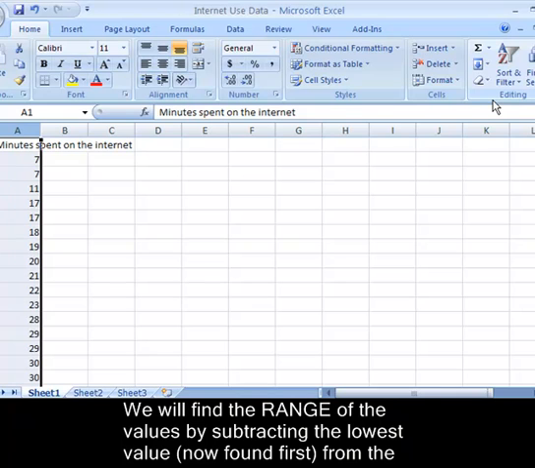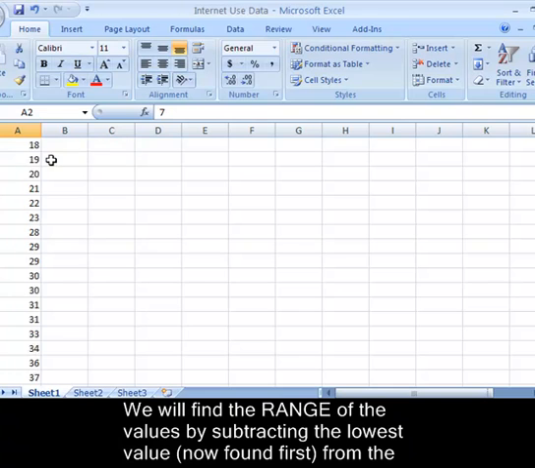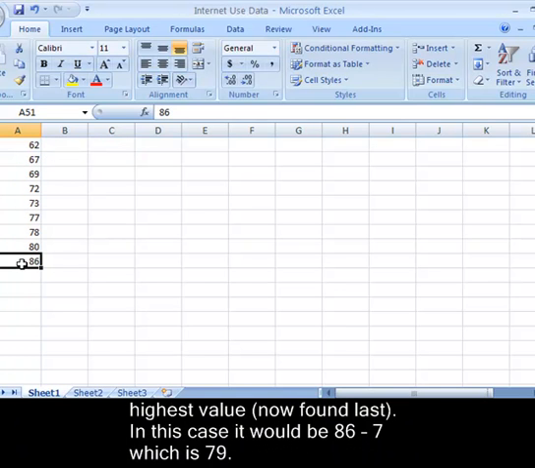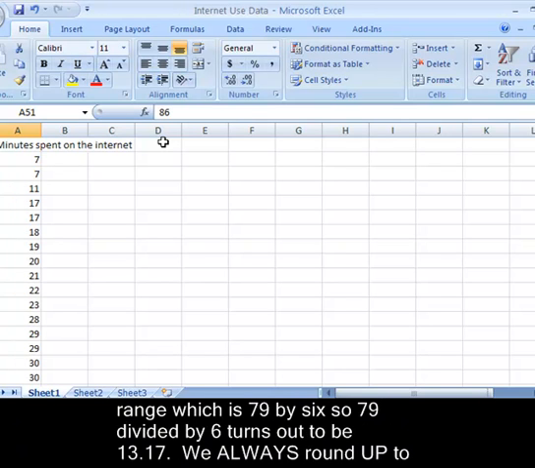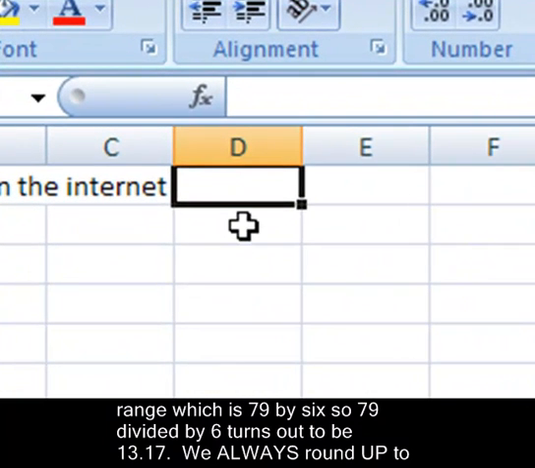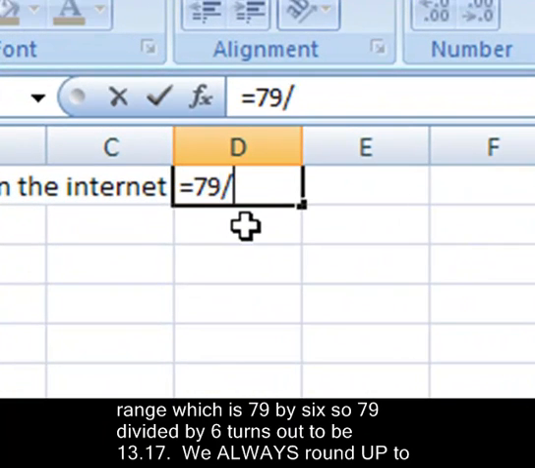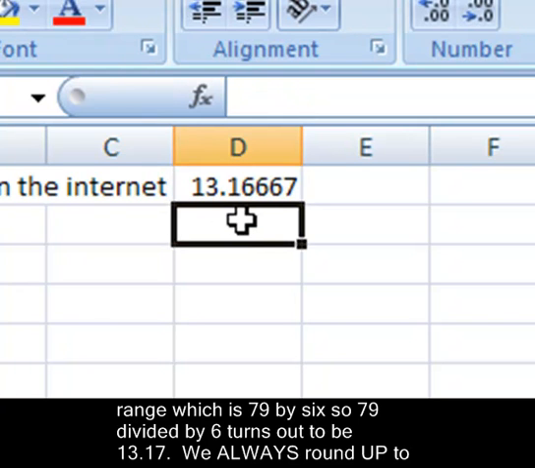We will find the range of values by subtracting the lowest value, now found first, from the highest value, now found last. In this case it would be 86 minus 7, which is 79. We will be using 6 classes. In order to determine the class width, we need to divide the range, which is 79, by 6. So 79 divided by 6 turns out to be 13.17.